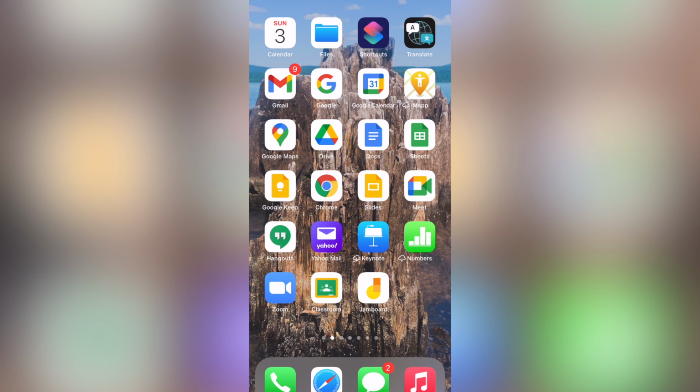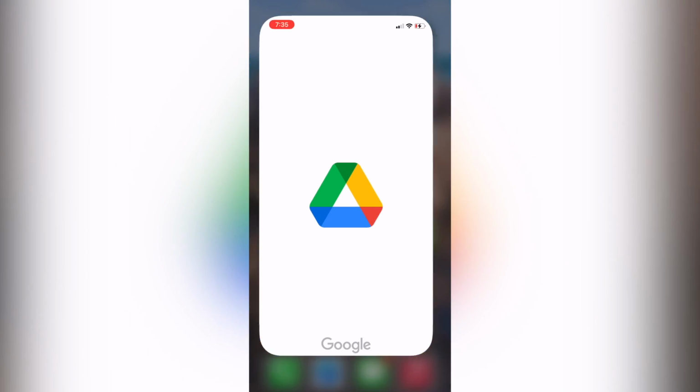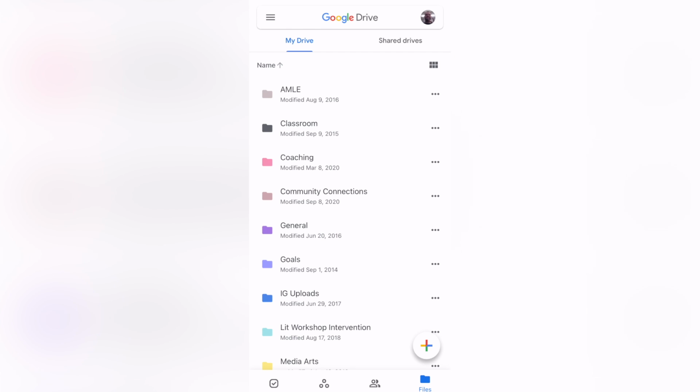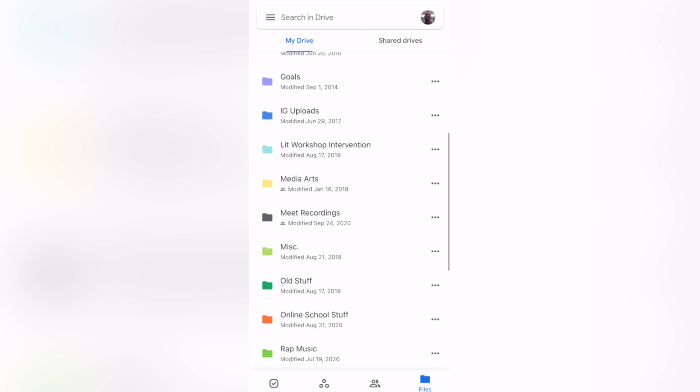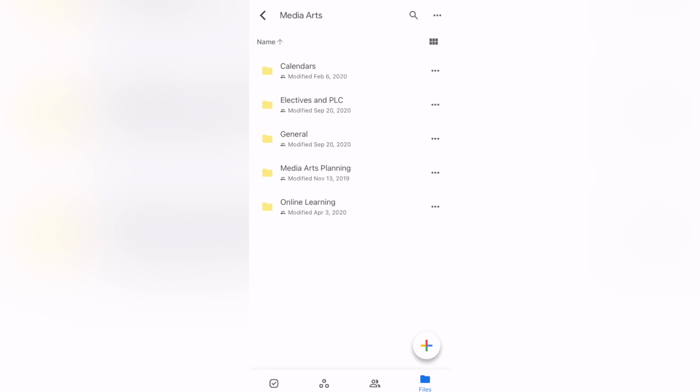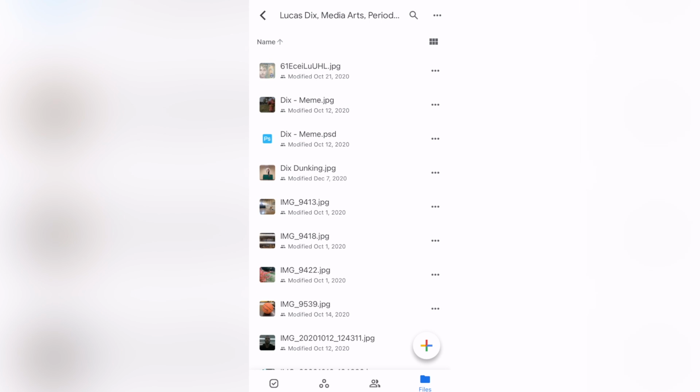The first thing I need to do is find the Google Drive app on my phone. Click on that. I have a lot of folders in my Google Drive, so I'm going to search for my specific Media Arts folder. So I'm going to go into Media Arts, I'm going to go into Online Learning, which is where I put my folder. And then there it is, Lucas Dix Media Arts Period 11.